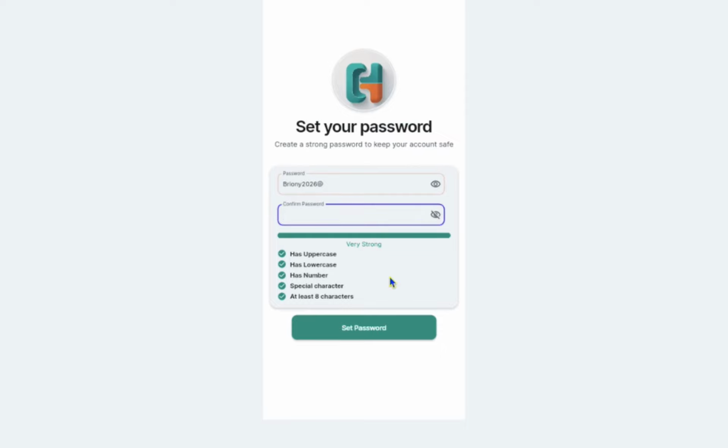Now I'll confirm the password. First, I'll enter it incorrectly to test validation. I click Set Password and I see the message, Password Mismatch. Now I correct it. Once both passwords match, the success message appears. And that's it. Your password validation system is now fully functional. You can use this in any application that requires secure password handling.